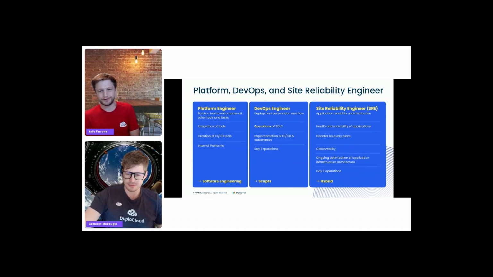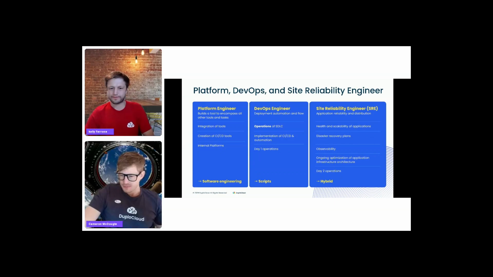And then that leads into SRE, which is, in my vision here, everything's arguable, but SRE is more like the day two operations. Earlier in the day you built your action, then you implement it. And then later on, as everything's ongoing, you're starting to focus more on health and scalability of applications, your disaster recovery plans, and your observability of all your applications. And that will look at ongoing optimization. And this is going to be a hybrid of software engineering and DevOps engineering.